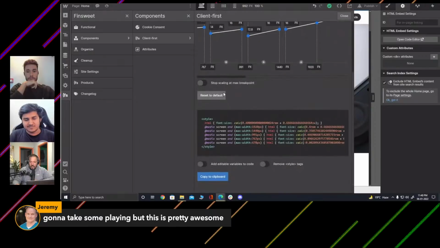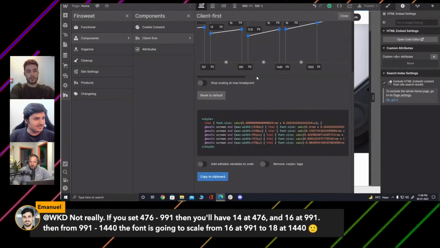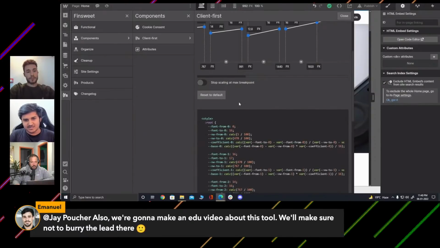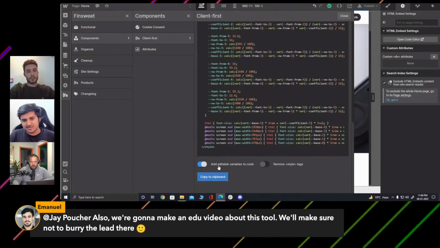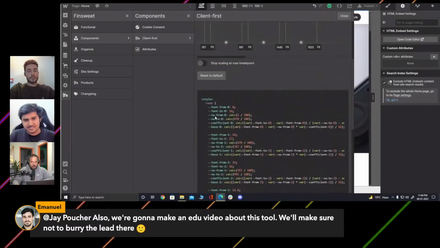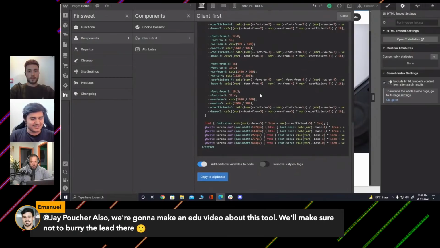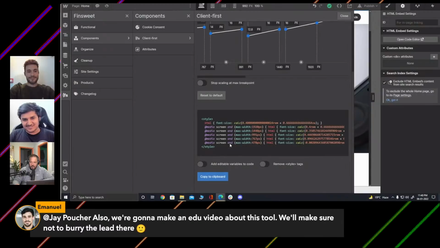If someone is interested to see how the formula is working, because this is pure CSS, right? You can simply switch on this button that says add editable variables to the code, so you can see how the formulas are working, how these are CSS variables. And if your maths is good, then you will be able to understand this. Nice, and you can simply switch this off as well. There we go.